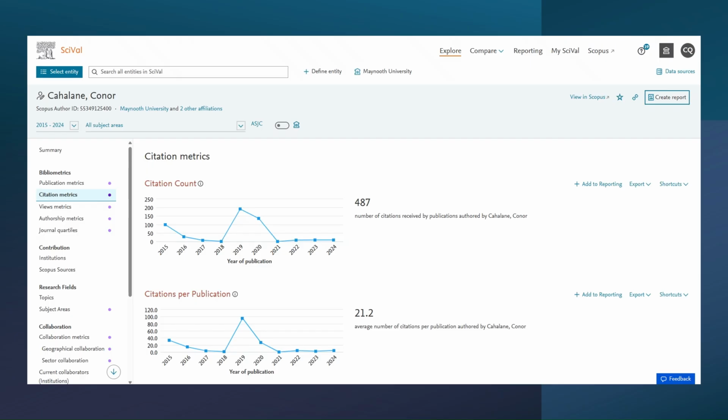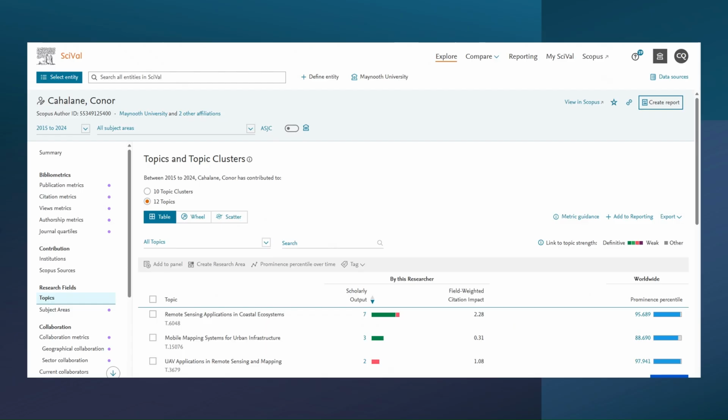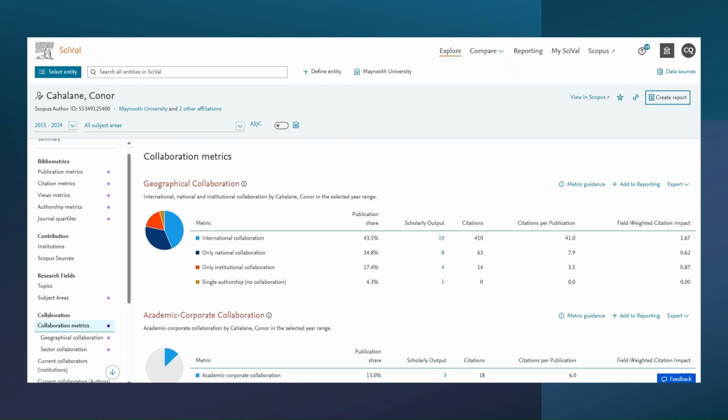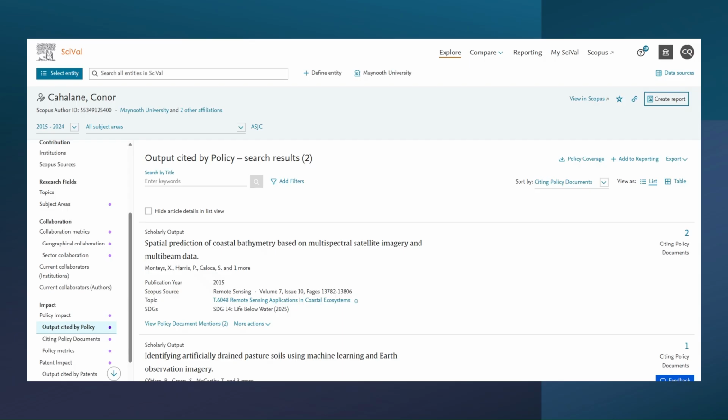This is just at an individual level, just looking at one individual researcher. There's the citation metrics for that individual. And again, you could play around with that and just look at different aspects of the metrics. This is the same person, just looking at topics and topic clusters, research areas, what fields the person is writing in. Collaboration metrics: how is this individual collaborating internationally, nationally, and so on. Output cited by policy: is this person getting any citations in policy papers? And as I mentioned, that hooks into the data in the Overton database.